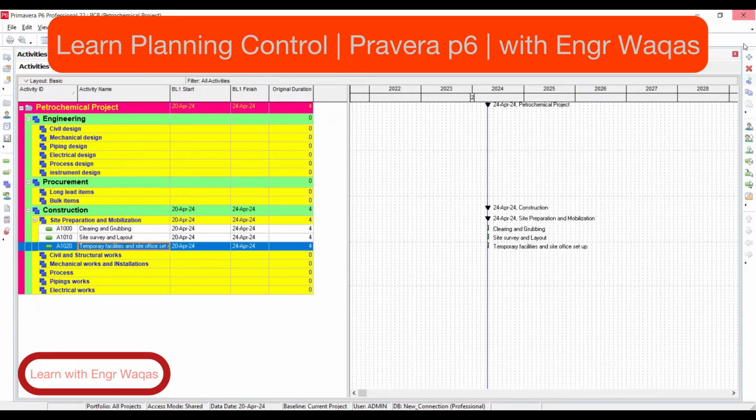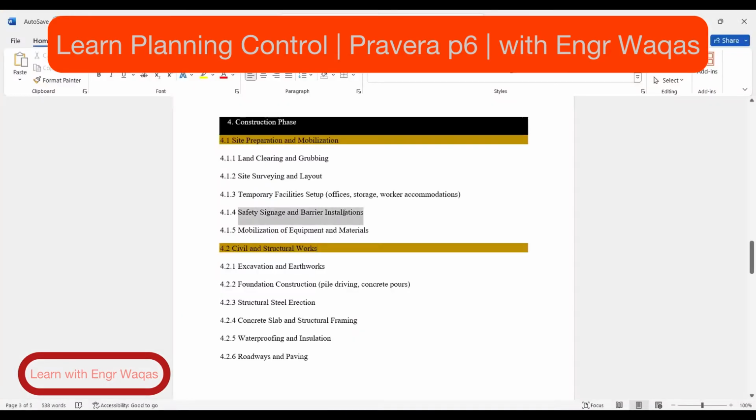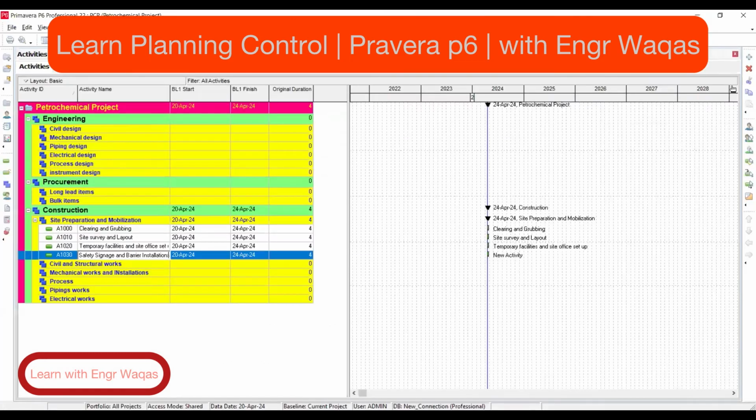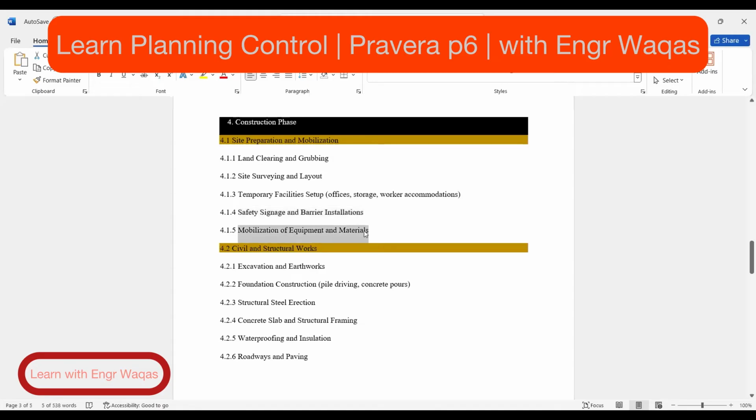okay, like this way, safety and signage, because this is a petrochemical industry, hydrocarbons and critical equipment are there. So you need to make safety equipment as well. And then you are going to make share over here. Just give me a moment. Mobilization of equipment and material. Before arrival of equipment, you make sure of the safety of the environment.